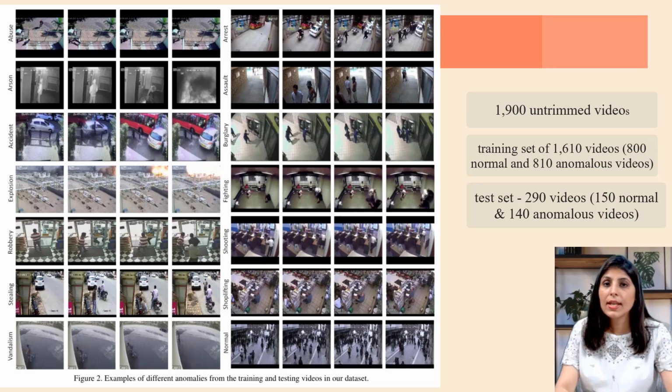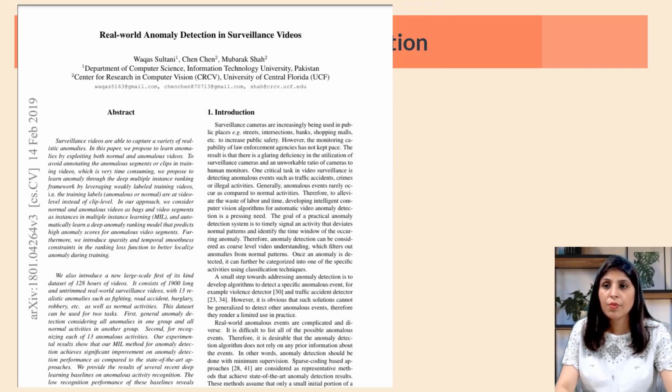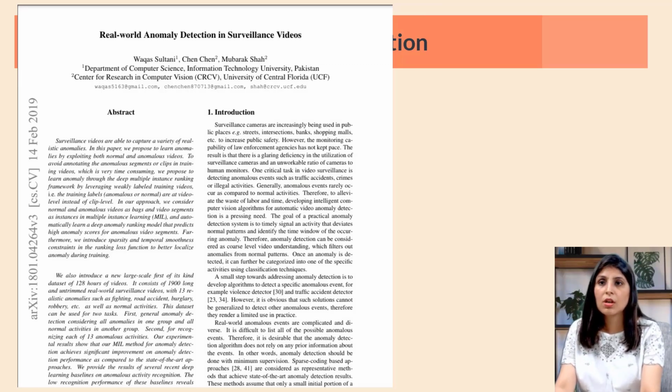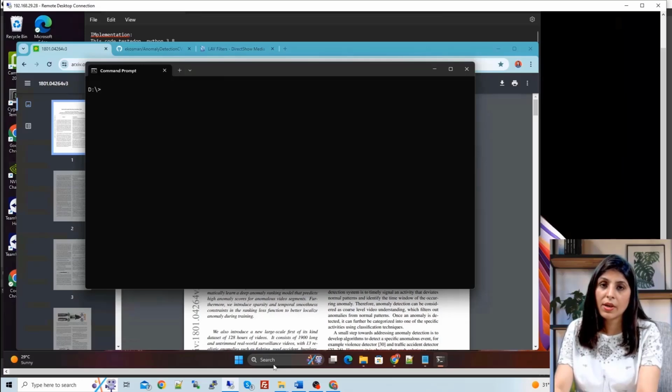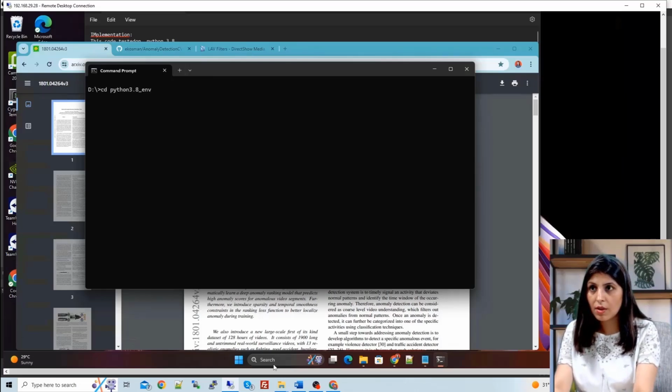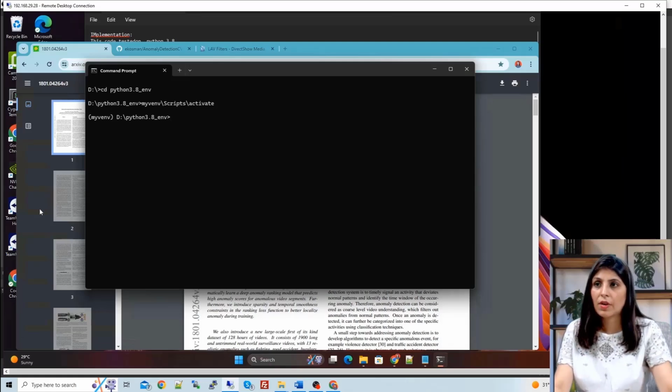Let's start with the implementation part now. The code which we are going to implement is related to this paper. First, open command prompt, and the first thing is to activate the environment. For this tutorial we are using Python 3.8, and I have created that environment in this folder. My environment name is myvenv, then Scripts, and activate. This is how you activate the environment. Now the environment is activated.